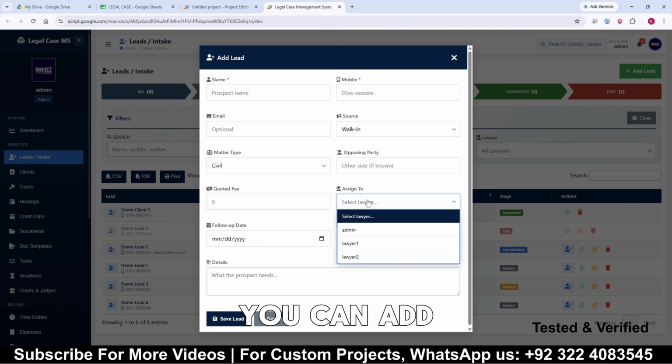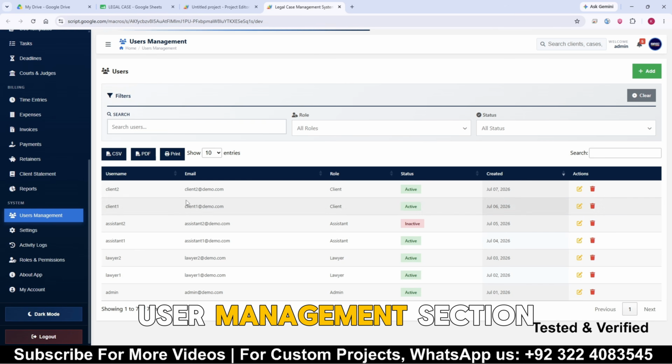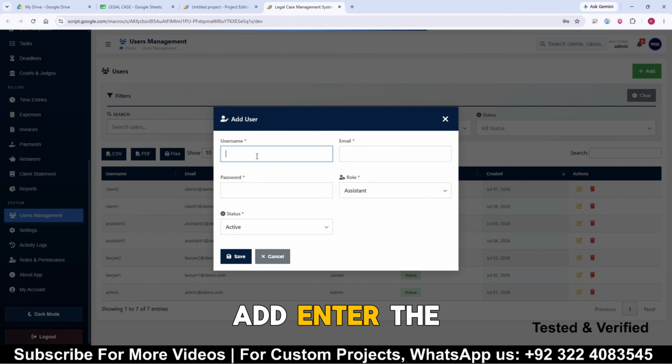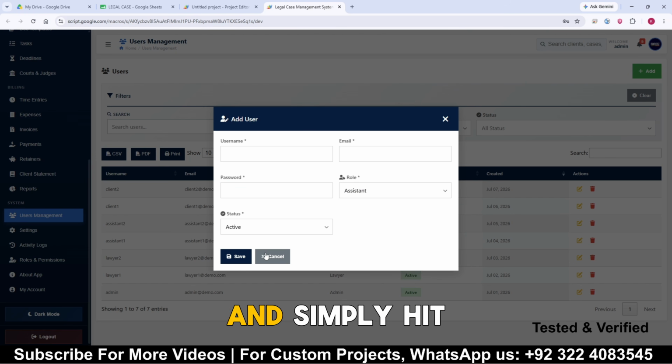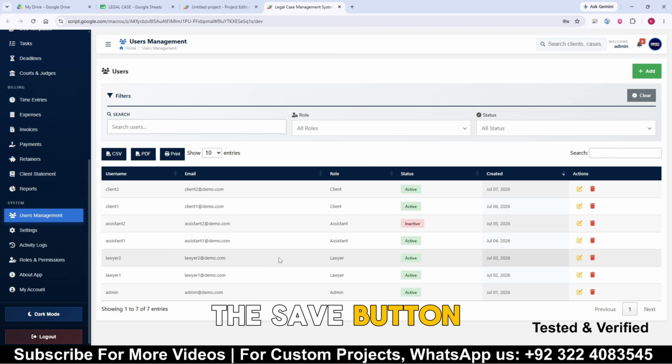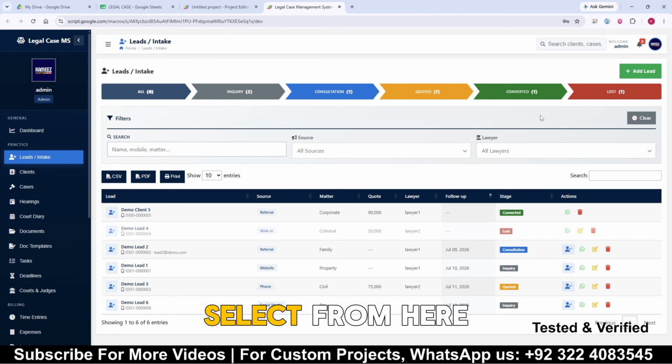How can you add the lawyer? The lawyer is your employee in your firm. So for that you need to go to your user management section, click on this add, enter the username, email, password, and then the role, the status, and simply hit the save button. So the lawyer will be added here, and after that you just simply select from here.